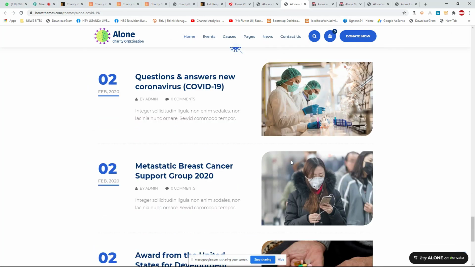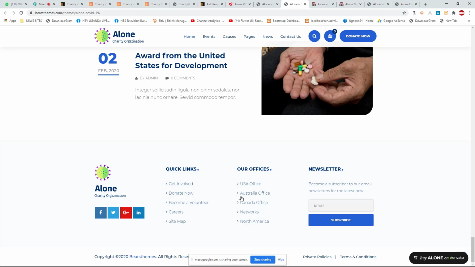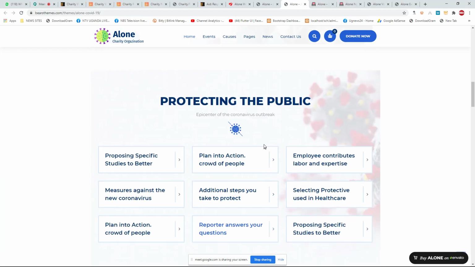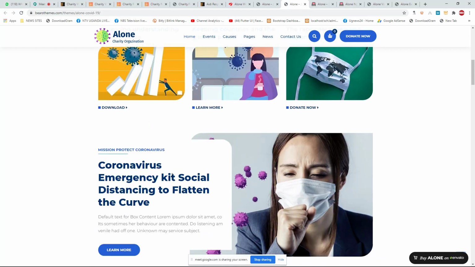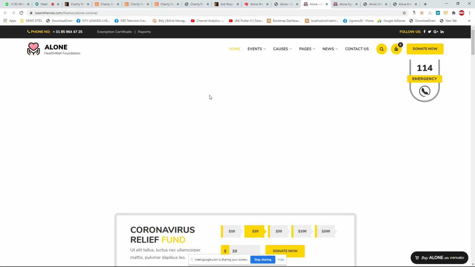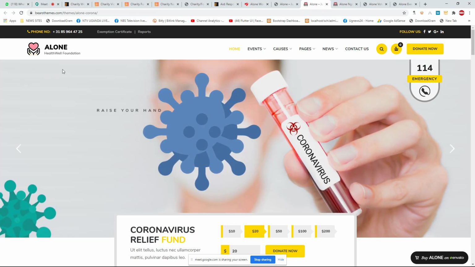So you can import and modify the colors, the content and the structures. Okay, so that's the other demo. So without wasting time, this is the theme that you're going to use.